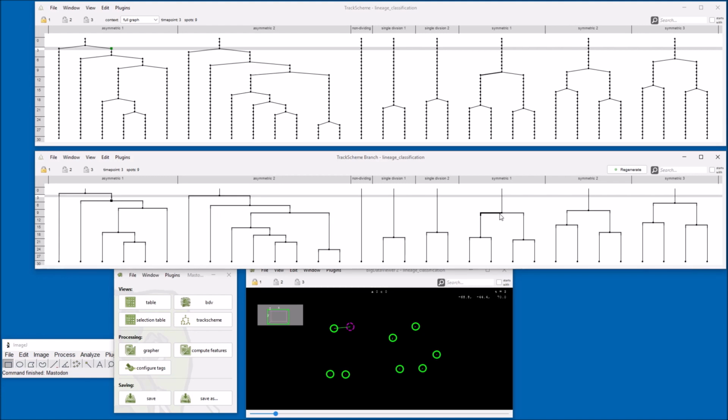And also, for example, these symmetric ones that I call symmetric 1, 2, and 3, they are also quite similar to each other. The splitting events of the spots happen at different time points, but in all cases, the root spot splits into two spots, which again split into other new spots.